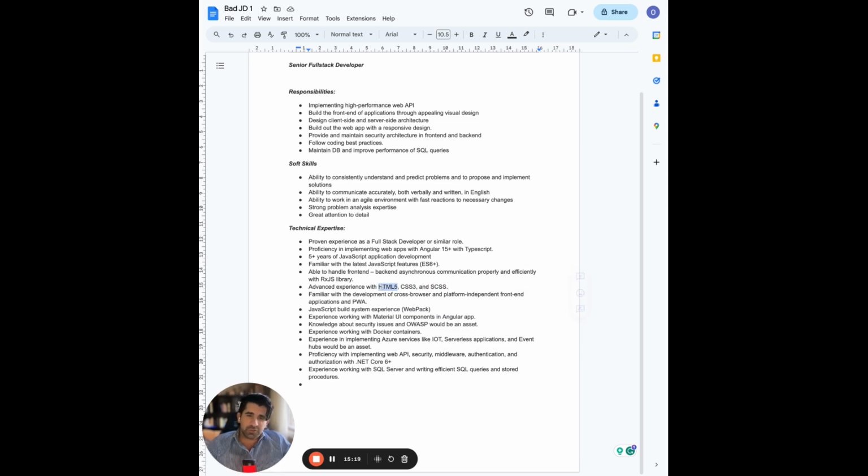But what is advanced experience with HTML exactly? What is it? Divs? How to center a div? I don't know what this means. So this doesn't need to be mentioned.